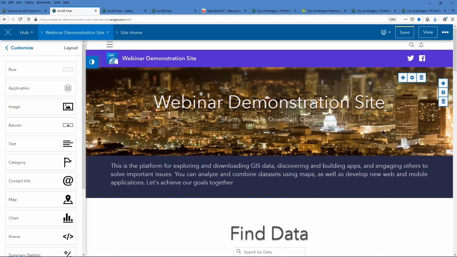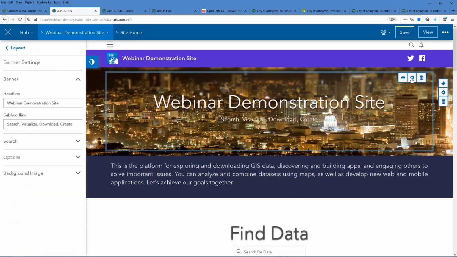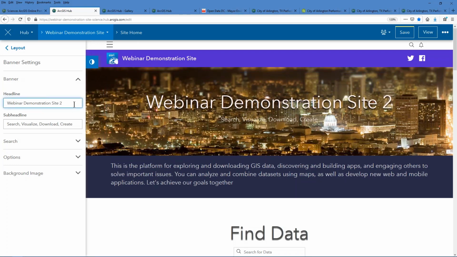But how do I know what is what? As I mentioned, I like to start working with the template that's here, where it says webinar demonstration site. If I move my cursor over this area, these two different toolbars appear. There's a box around the area it's referring to. This is the larger box, and this is a smaller box where it talks about the text. If I click on that tool wheel, it says, oh, this is my banner.